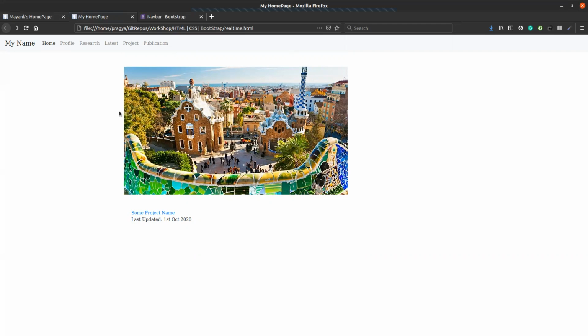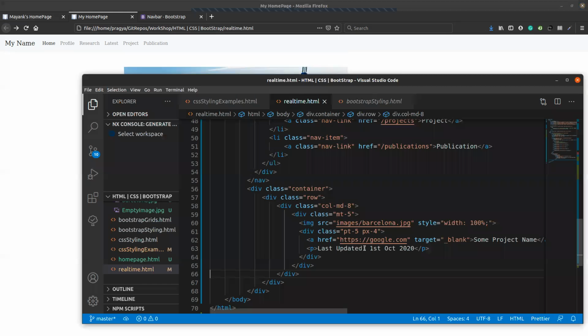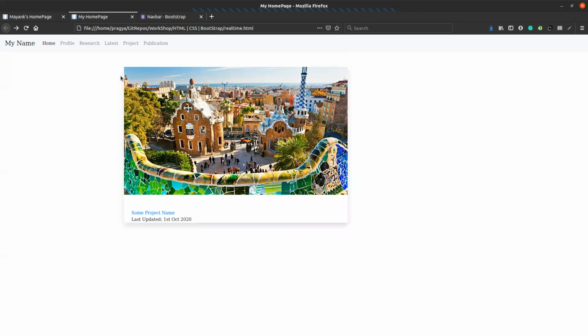One more thing you might have noticed is that this one has a bit of a shadow, and it makes it look like this is a card which has been posted on the website. To make this effect, Bootstrap provides us with a class named shadow. So just apply shadow and you can see that we are getting the effect that this is like a card which is coming out of the screen. So that's nice.